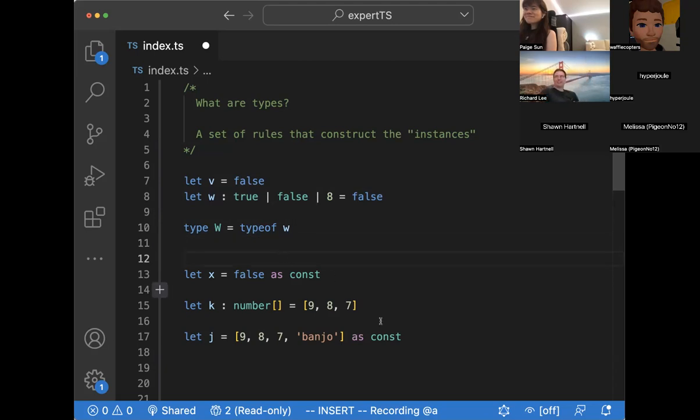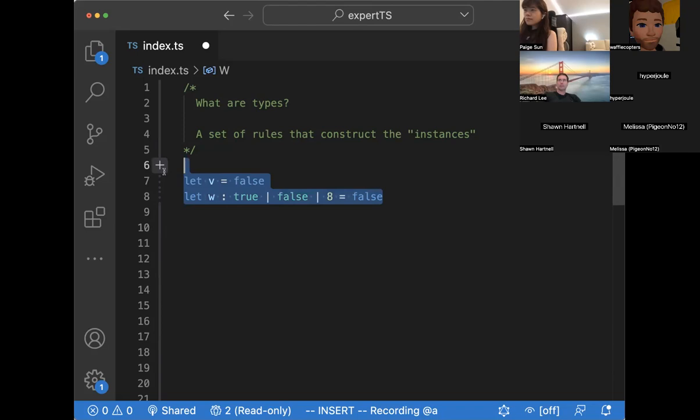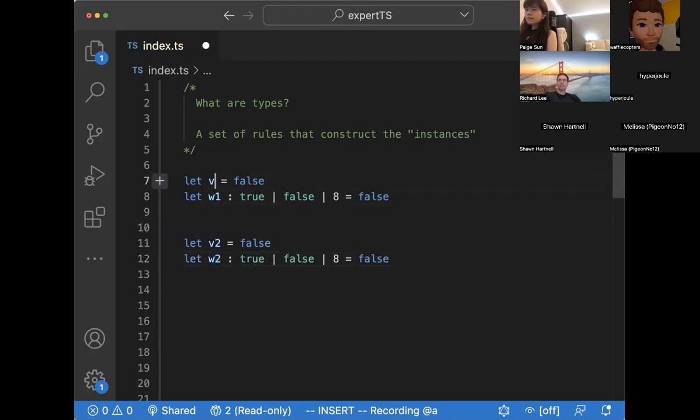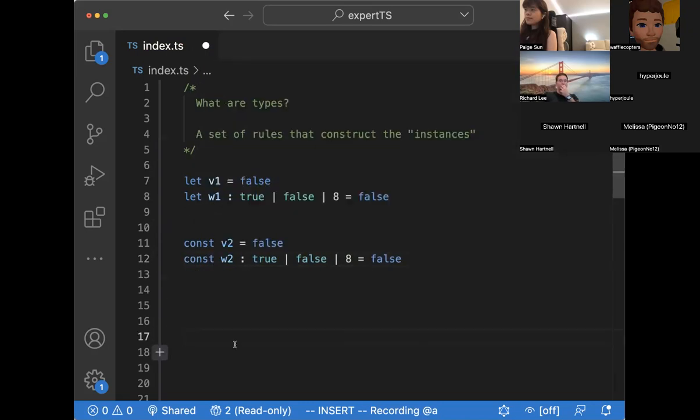But all right. Okay. So hopefully that gives us a better sense of consts and lets. The next thing I want to look at is when we take these exact same expressions and we instead put the const keyword. What does that do? What is the type of V2?